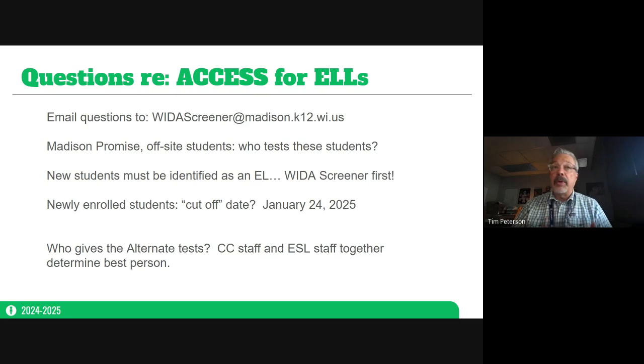So who works with them? If they work closely with a CC staff member most of the day, that's probably the person who would administer that alternate access test. If, on the other hand, they spend more time with or are closer to, and have a relationship with, the ESL staff member, then that would be the person that would most likely administer the exam to them.